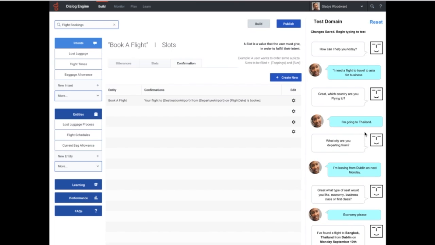What country? I'm going to Thailand. So then that's one slot is filled. They know the destination. Next slot is, what city are you departing from? I'm leaving from Dublin on Monday. So we can see here the user, in this case the customer, has actually helped us out. They filled in 2 slots by giving us the place they're departing from and also the day they want to fly. And the system is clever enough to know that next Monday is a particular date.